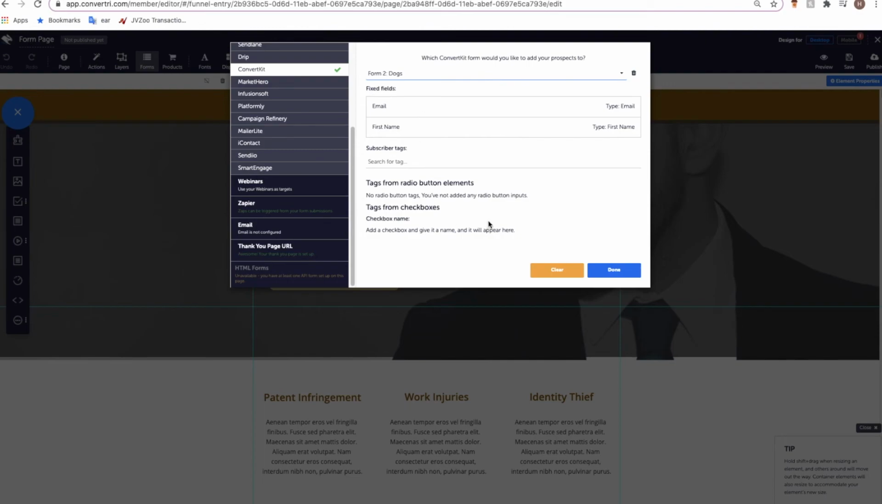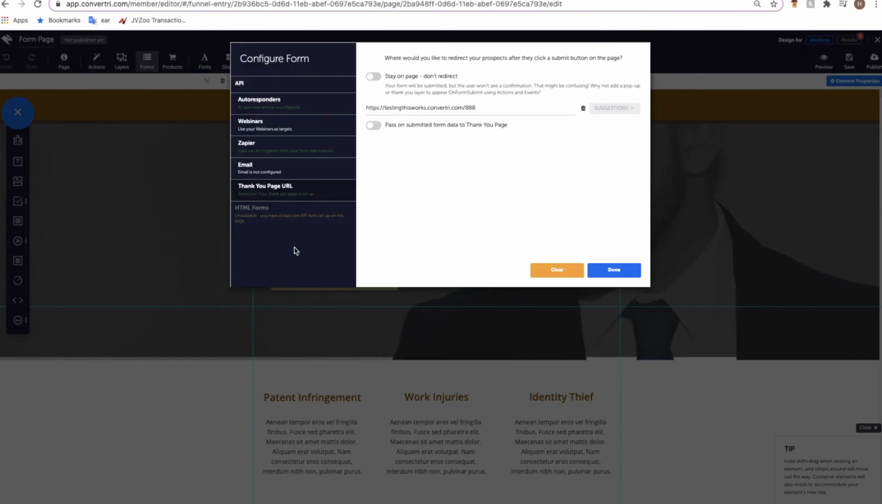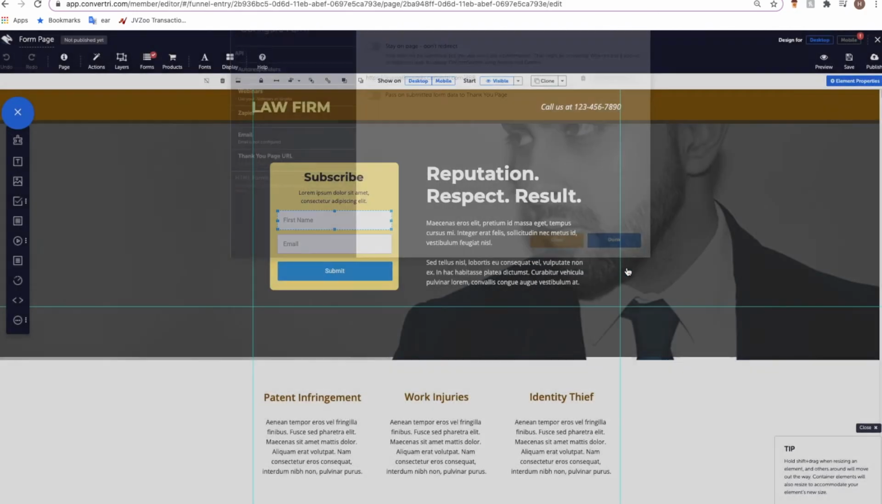Once you have done this, if you have already created a thank you page, you can just click done. But if you haven't already, click on the thank you page, and then you will get the options for thank you pages. You can either say, oh, when someone submits the form, I just want them to stay on the page, so that will be toggling this on. Or if you want to take them to a thank you page once they have told you their email address, then you can paste in the URL of your thank you page here. Once you've done both of these things, you can click done.